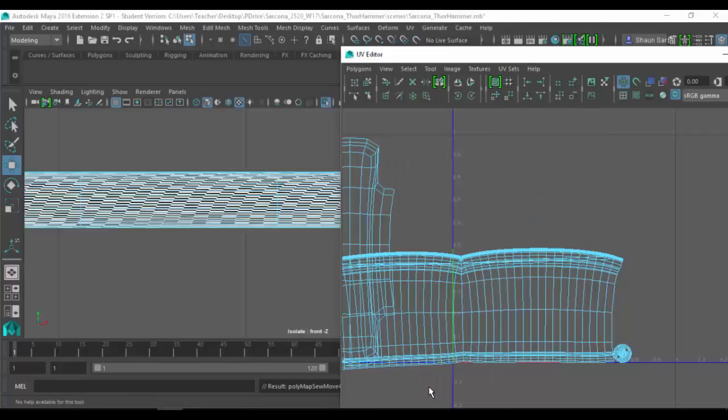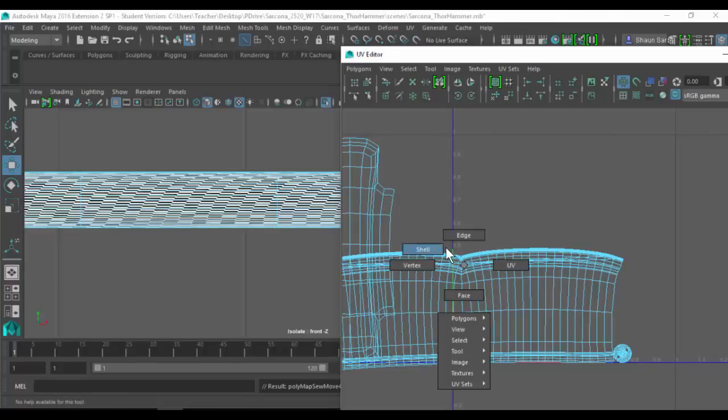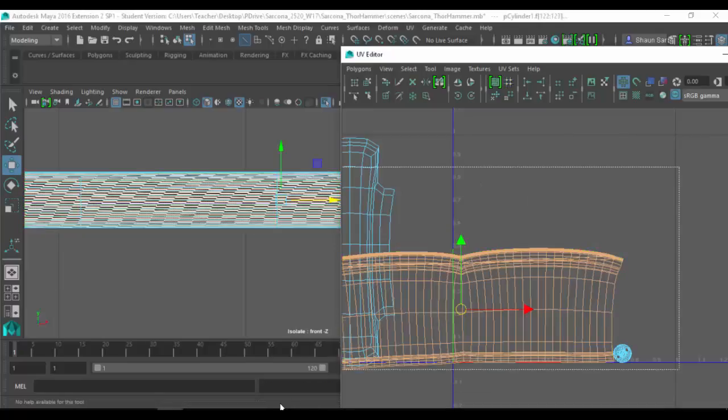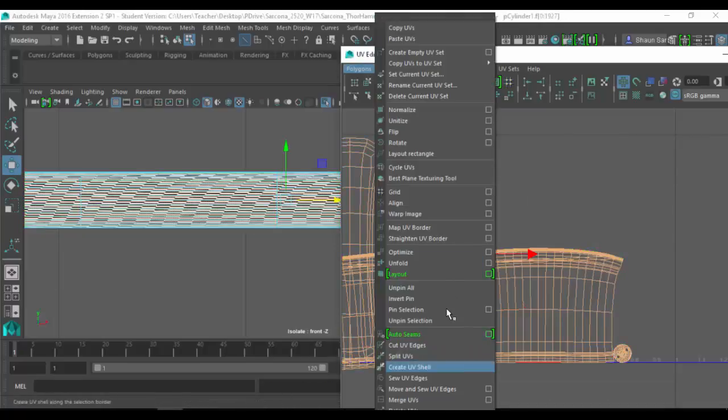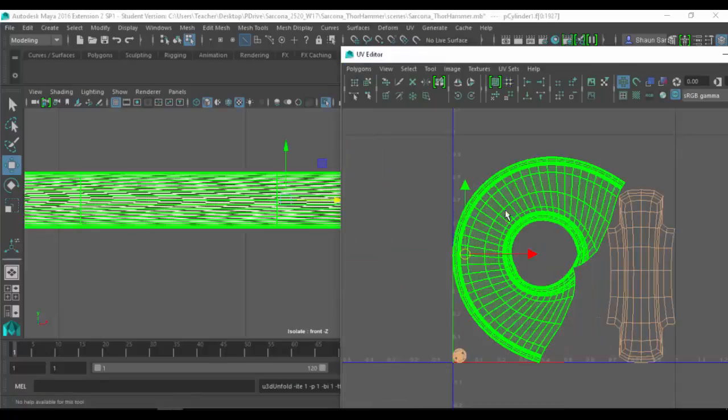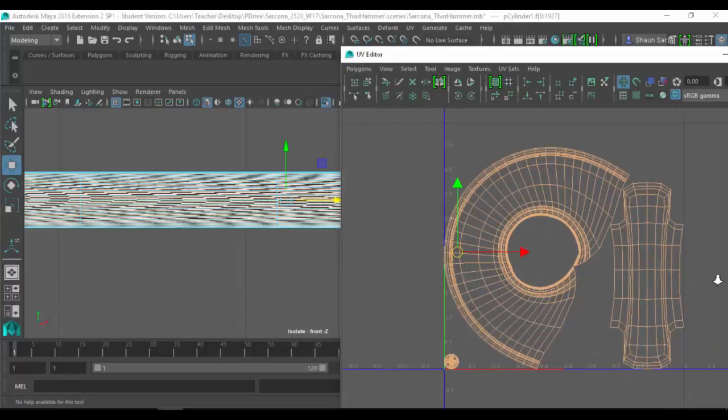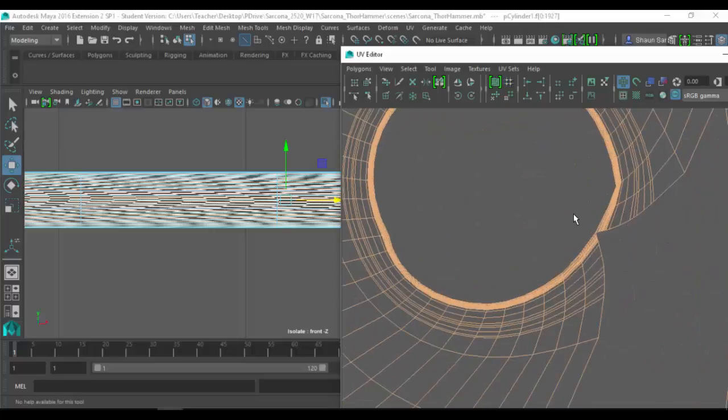Then I can move and sew. Grab the shells. Unfold. So it accidentally merged that together. So then I can just cut it. Just got to zoom in.